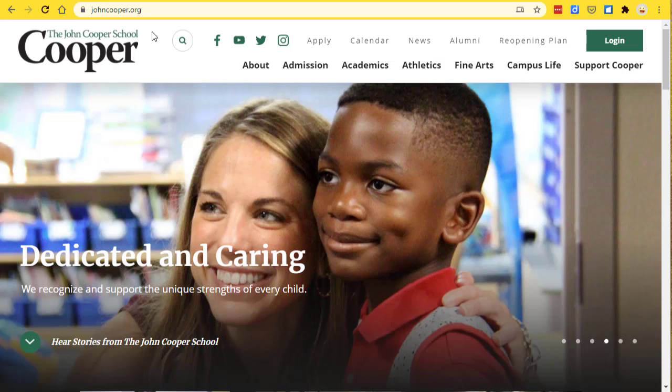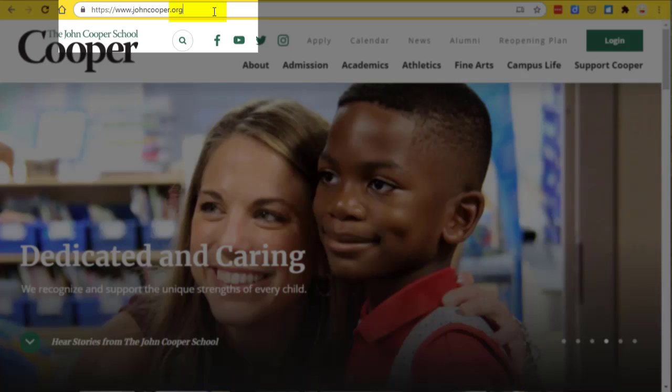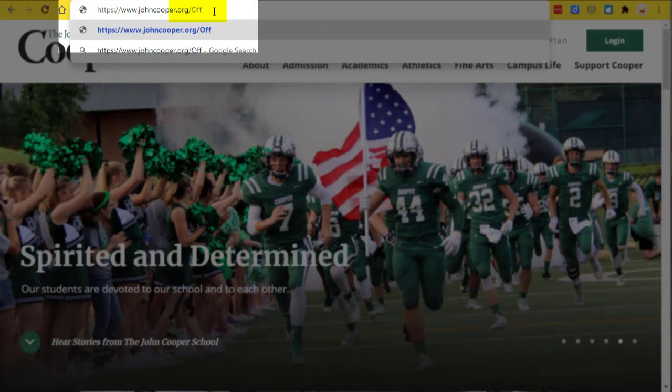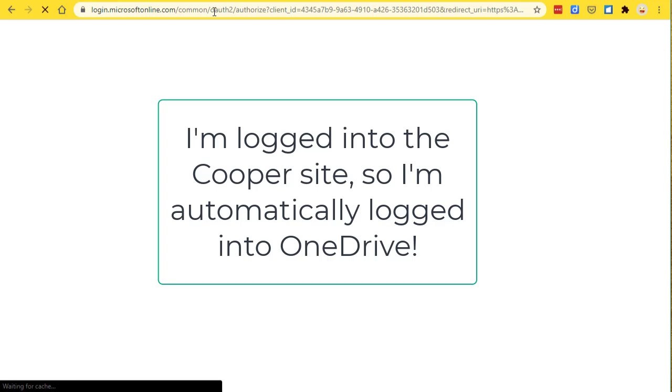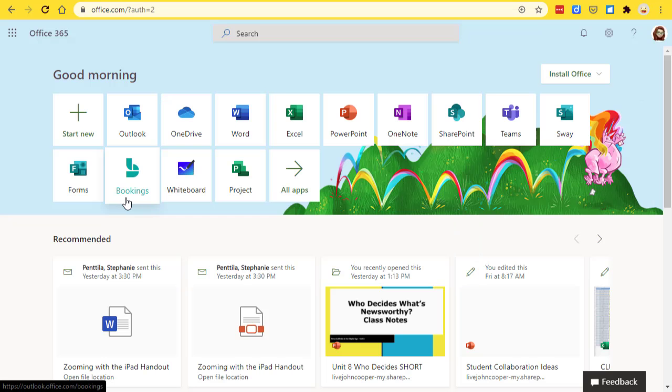The quickest way to get to Office 365, if you're not already logged in, is to go to the John Cooper site and do /Office 365. That will take you directly to our login. And you will see all of the apps right here. If you don't see bookings there, of course, you can click all apps. So you're going to go to bookings.